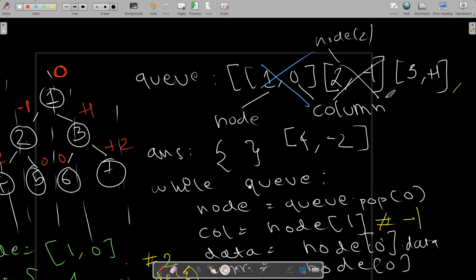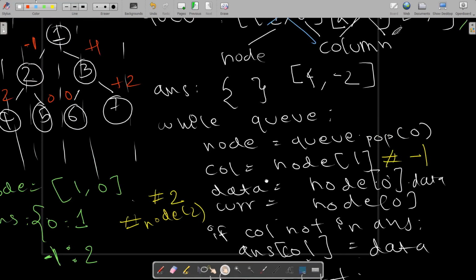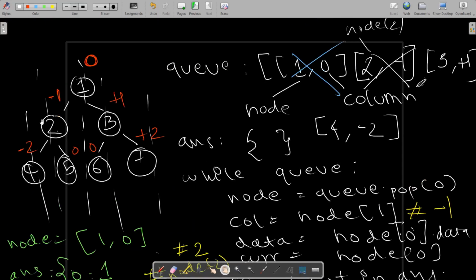The next line is if cur dot right, q dot append cur dot right and call +1. So cur does have a right. It's going to be a 5, and 5 and 0, because it's going to be a call +1. So -1 +1 is going to be 0. So this gets appended. Now this line is completed.